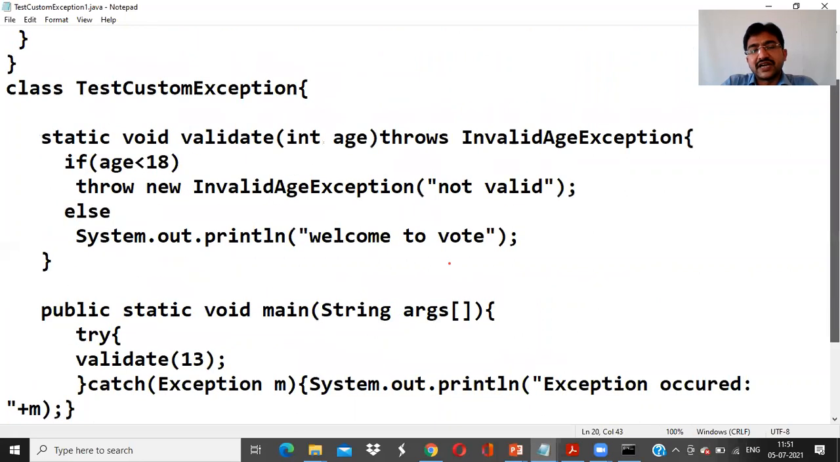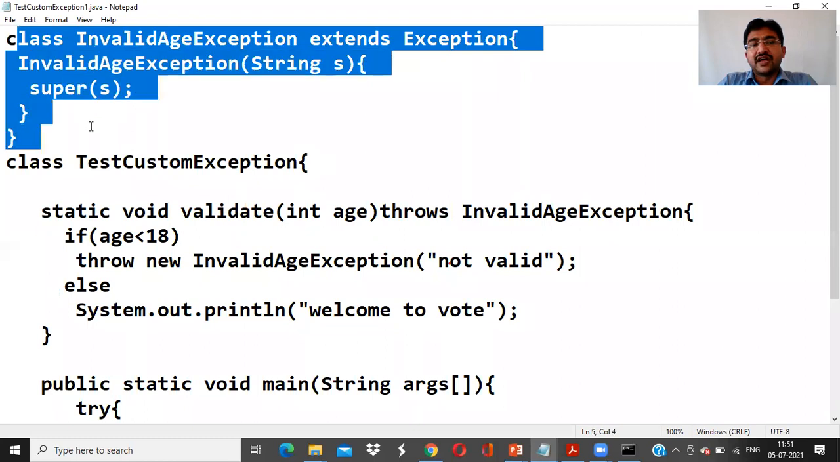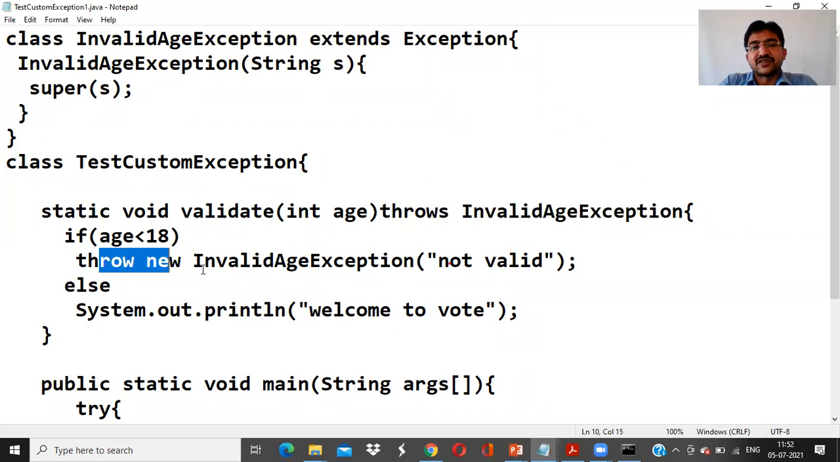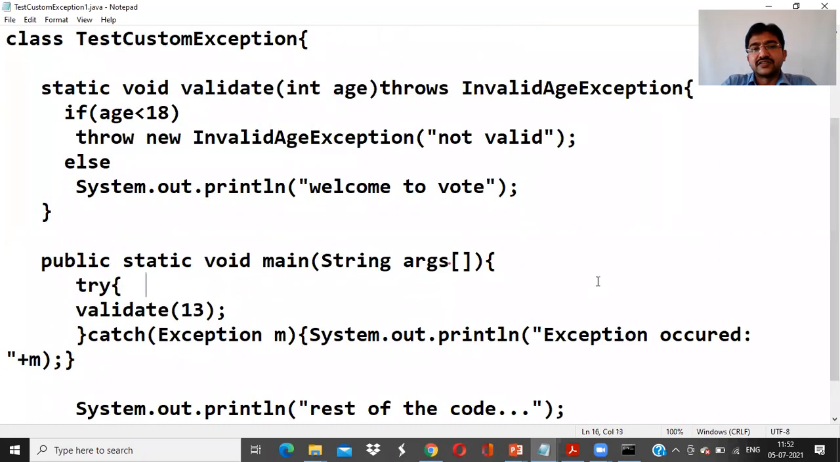So what is the difference between the previous one and this one? Here we have this block for the user defined exception class. What is the name of the user defined exception class? Invalid age exception. Now here, instead of throwing a built-in exception, I am throwing a user defined exception. That's all. That is the change. The rest of the code is the same.